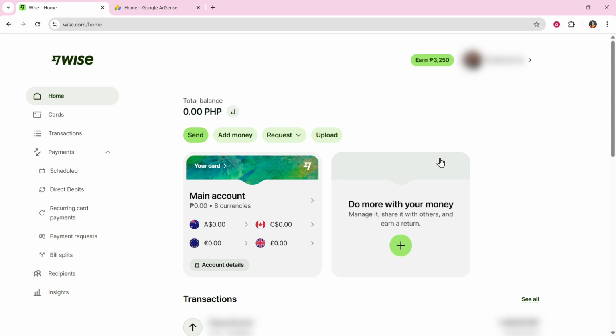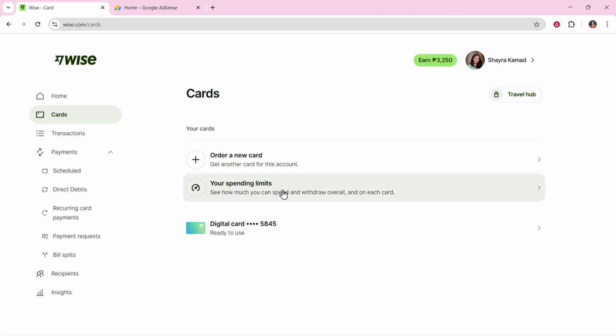So first and foremost, open your Wise account on the Wise application or on the Wise website. Now from here, go to the Your Card section. So click on this and that will take you into this section.